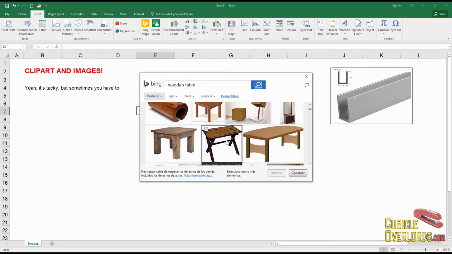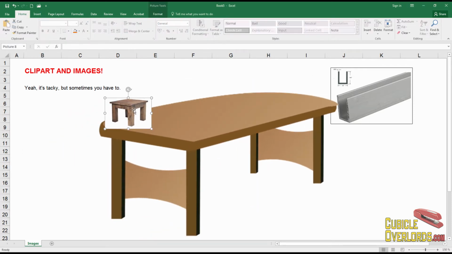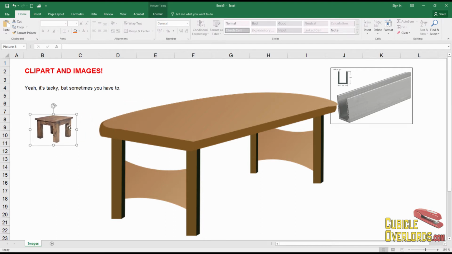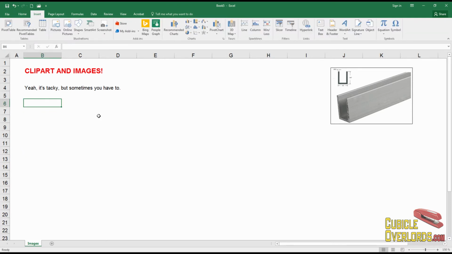Once you find one that you like, you click on it, or if you like, you can click on several of the images, and this little check mark appears that indicates that you're going to import those images into your document, and finally you press Insert. And there are the images you downloaded right on your spreadsheet. So that's the second option. That's how you download images from the internet directly into Excel.